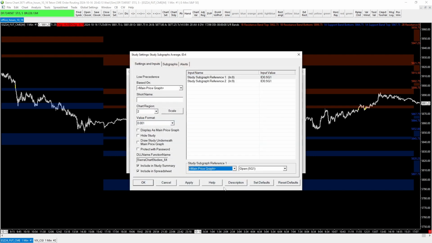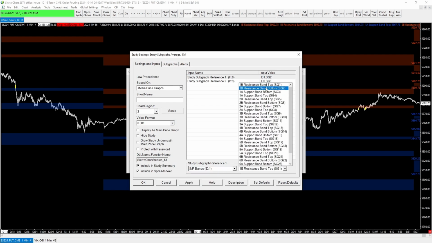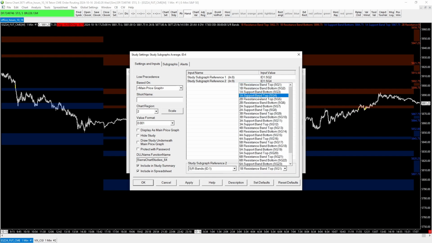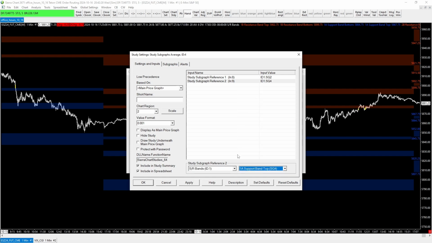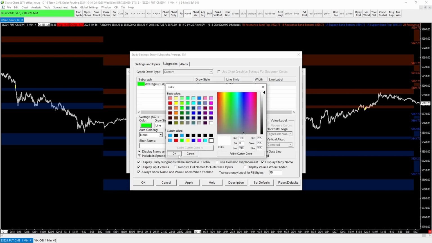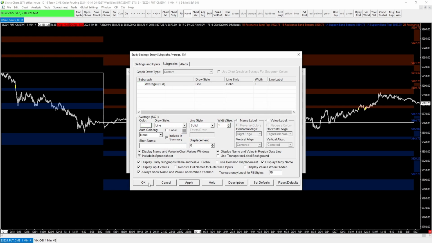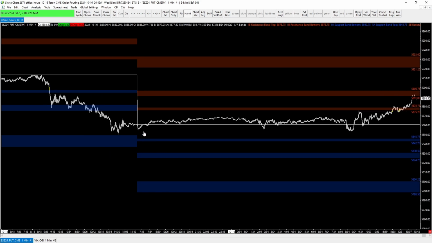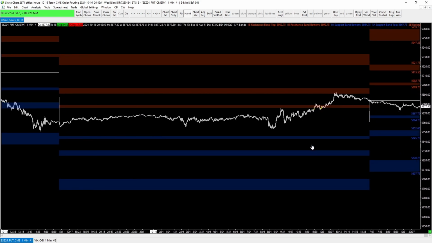We can do study subgraphs average. And what I could do for the average is average the SR bands. Really, any of these would work, but being consistent, the resistance band bottom and the support band top. And I want that to be on chart region 1. And let's make it white. All right. So that'll be the midpoint, our daily mean reversion target.